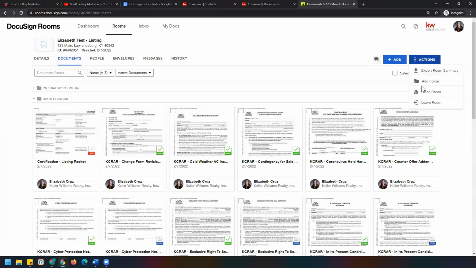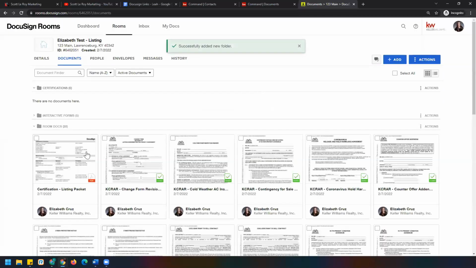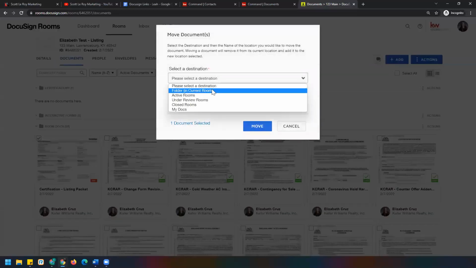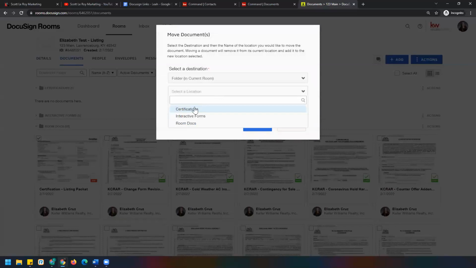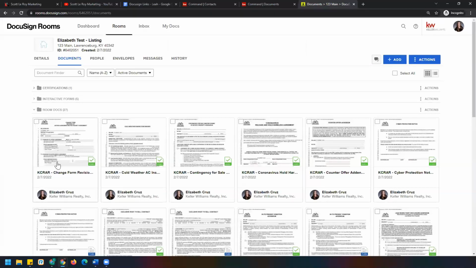So again, if you wanted to come in, add another folder for the certifications, you can do that. Check, move, select your destination, and move that into the new folder immediately.